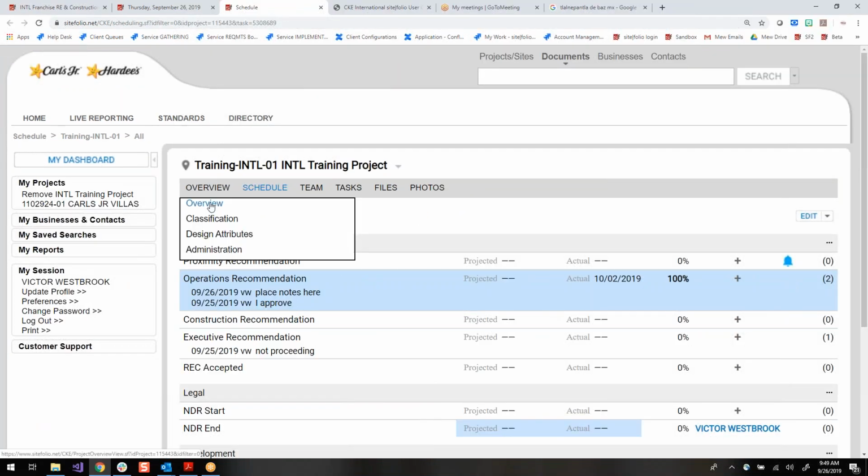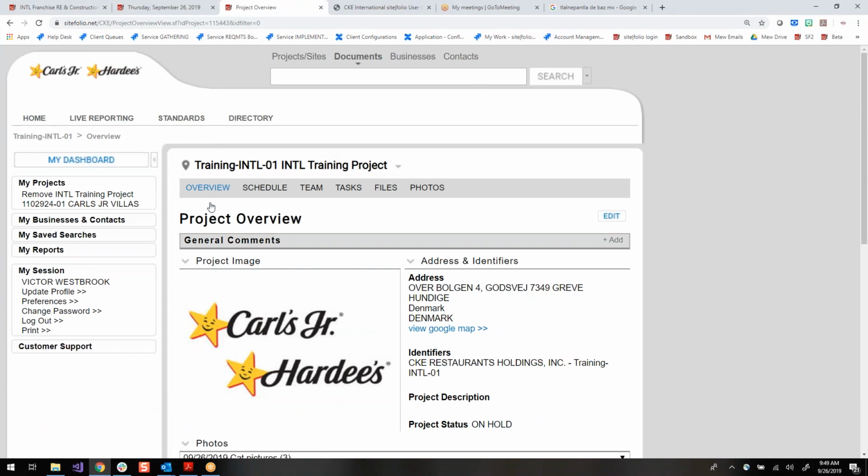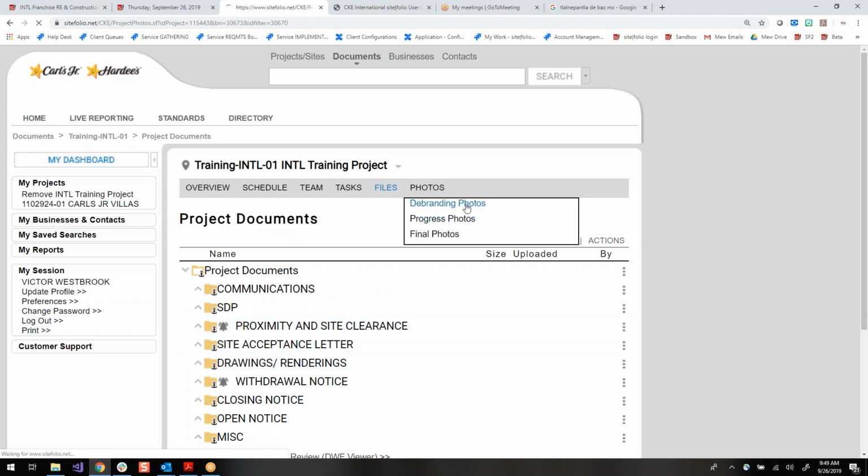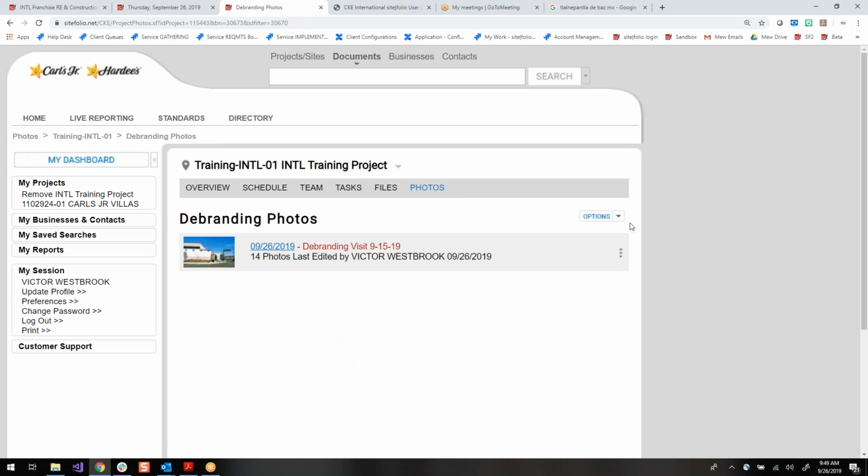And a quick note, just for site development proposals, any photos submitted with an SDP, those photos are going to go into the SDP folder. So if you navigate to photos for a site that was just proposed and you don't see them there, they will be in the SDP folder. Right here.